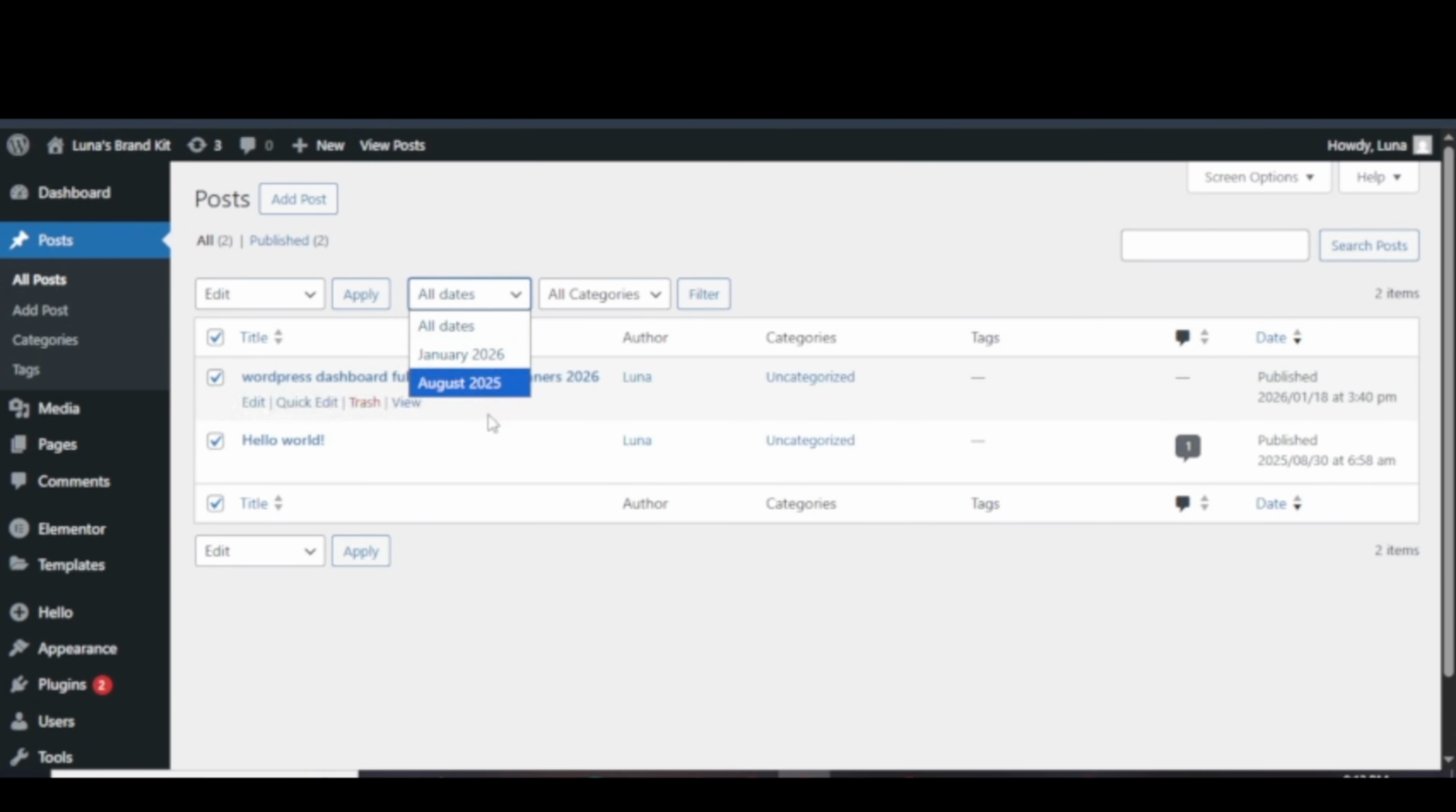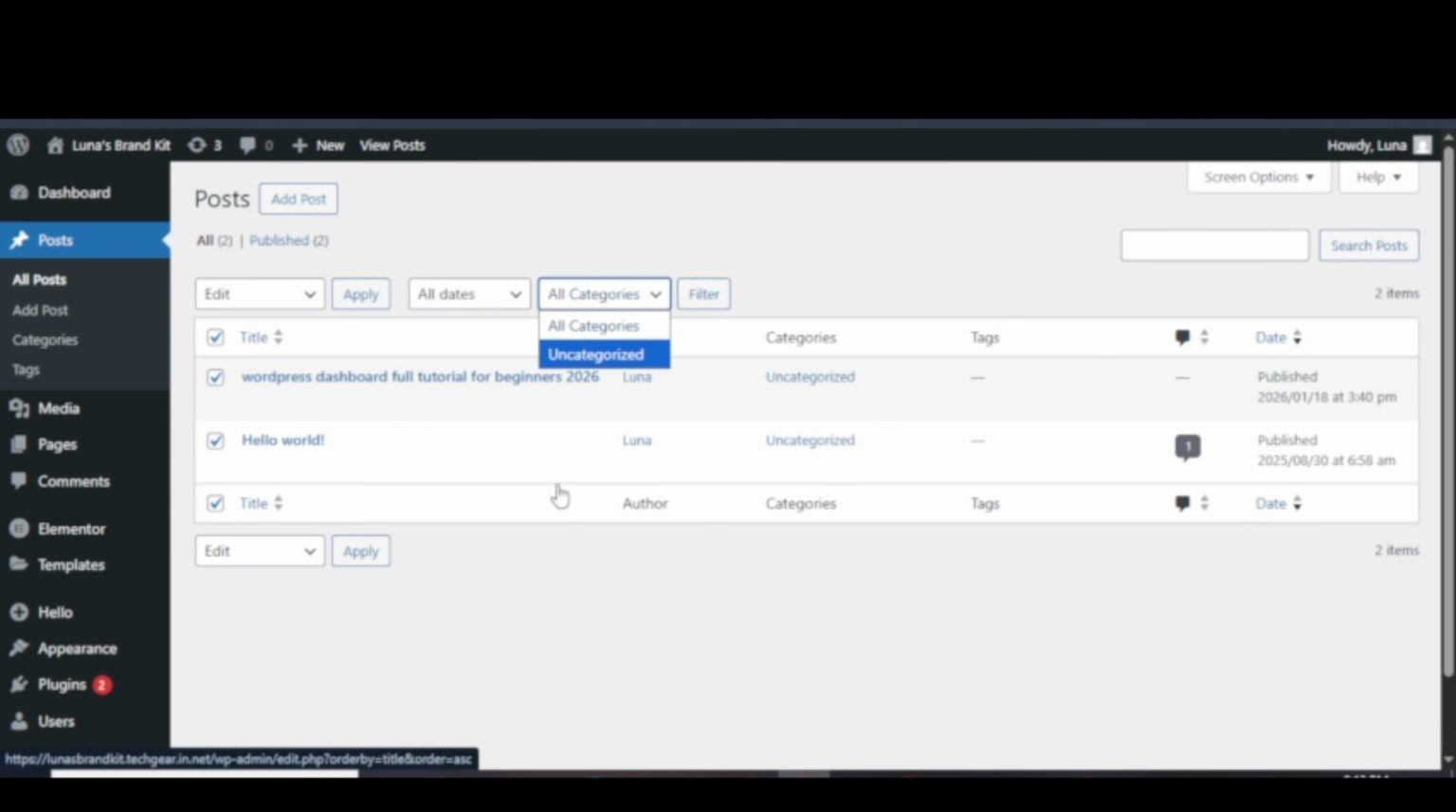Okay, here you can select dates and see what posts you have published. And then categories, here you can see all categories. You can see your posts or blog category wise. You can select from here and then filter, and you can see the result.